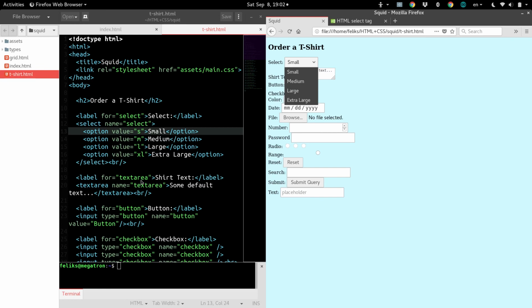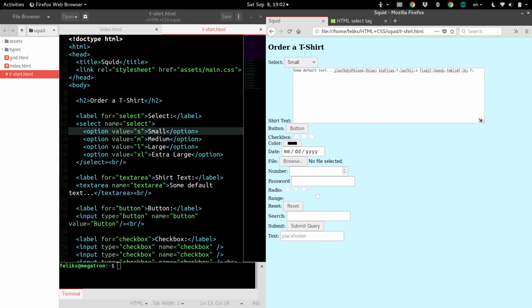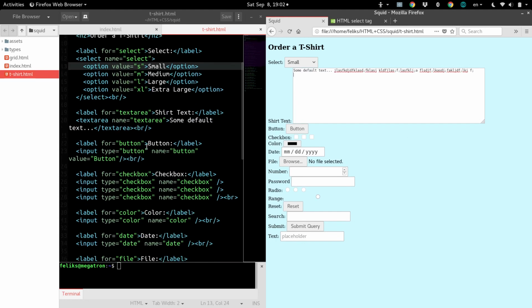Then text area is also pretty common. It is a big area where you're allowed to just type lots and lots of text. Oftentimes they even have this little area that lets you drag it to as big a box as you want. We also have buttons.